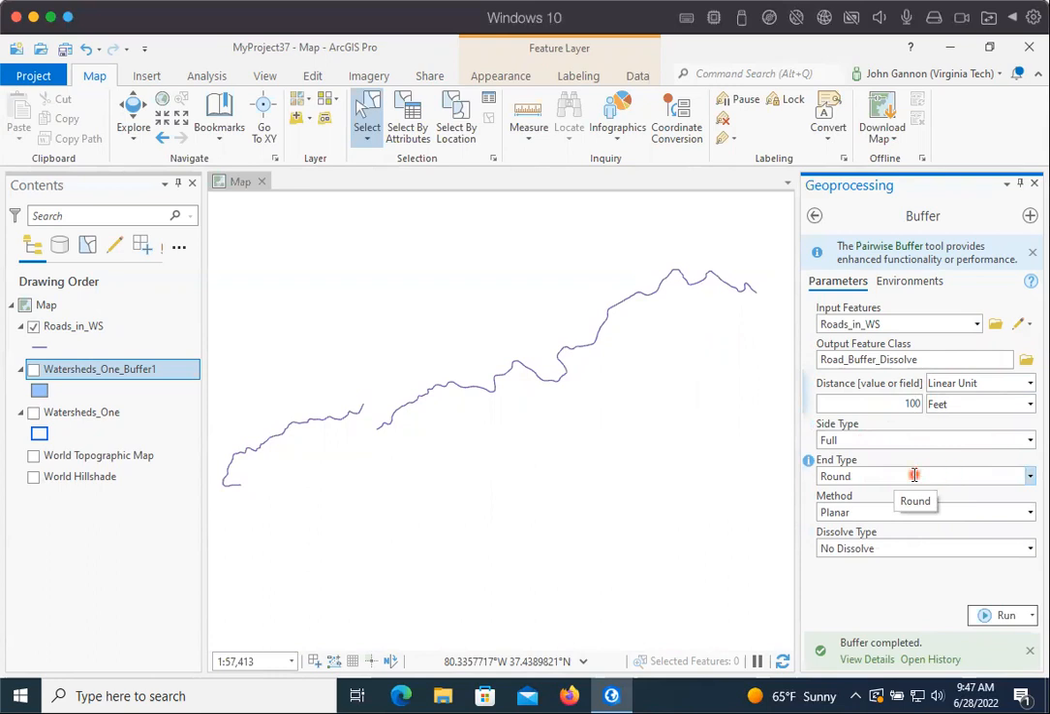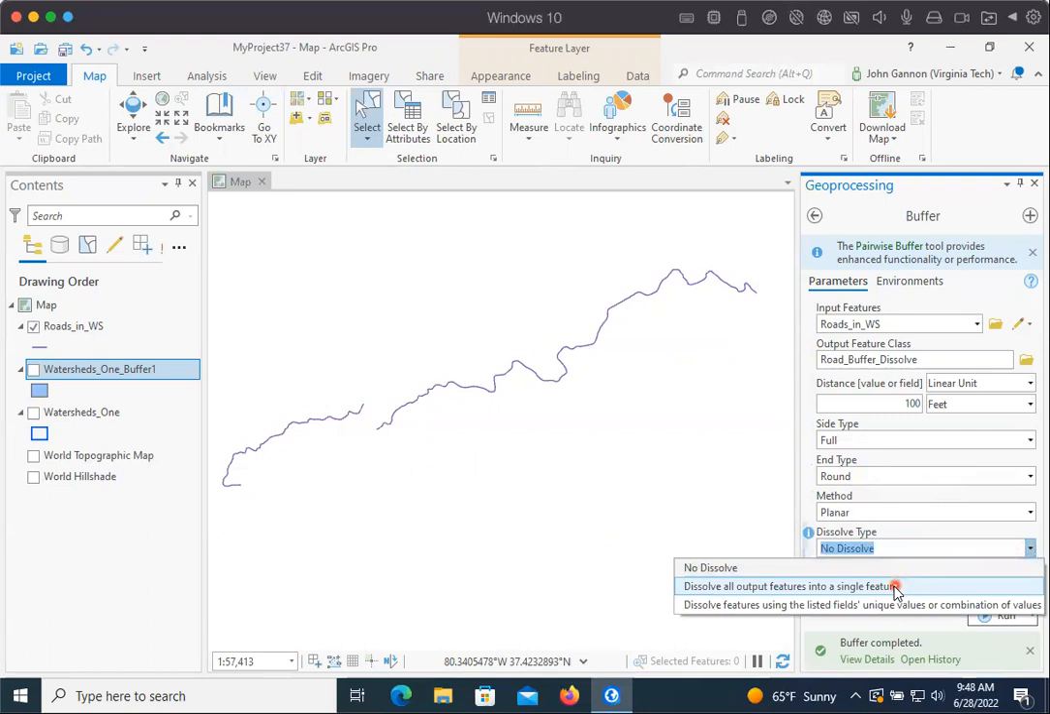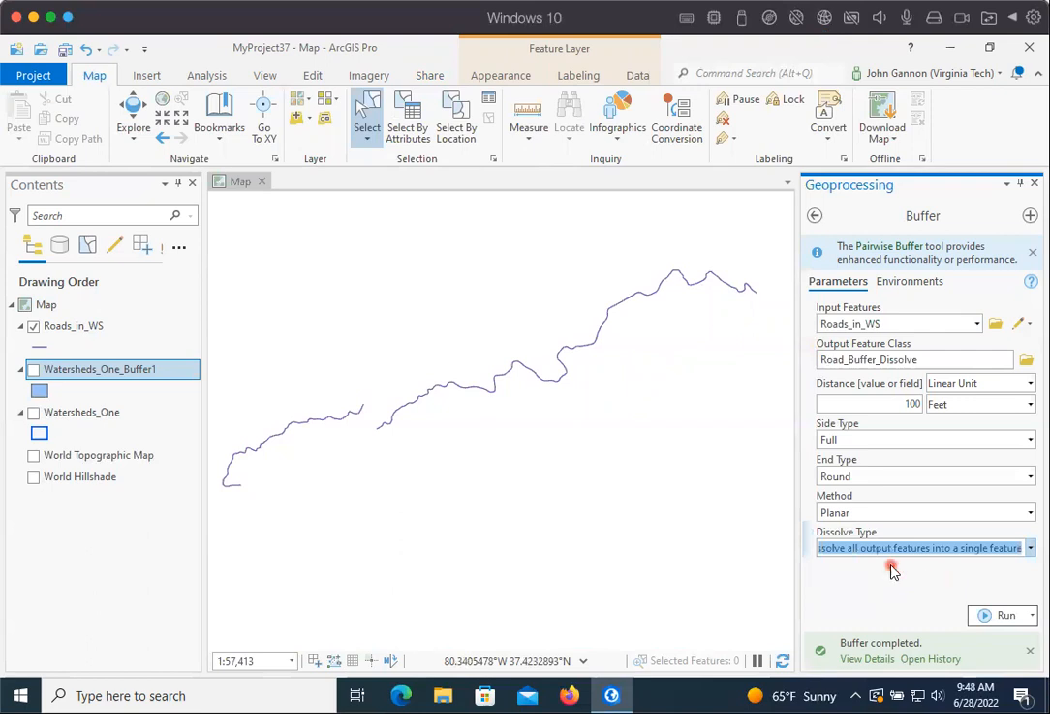First thing is to think about the end type. Basically, when it gets to the end of this road, do we want it to be a flat line or do we want it to be rounded? For this one, I'm going to say round. And then the dissolve type says what happens when these 2 lines over here meet. Are we going to have a buffer for one line and a buffer for the other, and they're going to stack on top of each other? Or are we going to dissolve them into one feature? For this one, I want it to dissolve. Okay, and then I'm going to run.